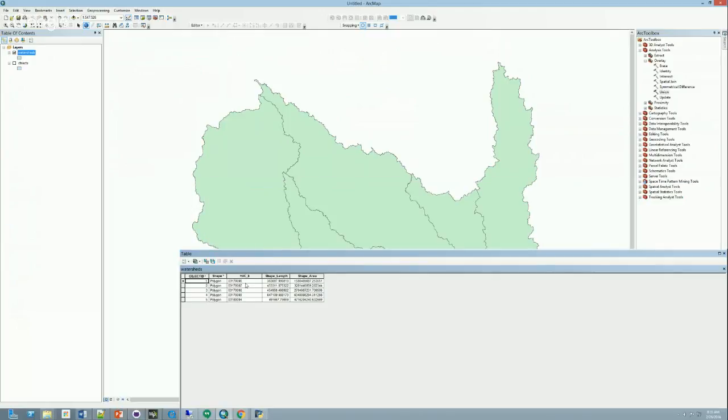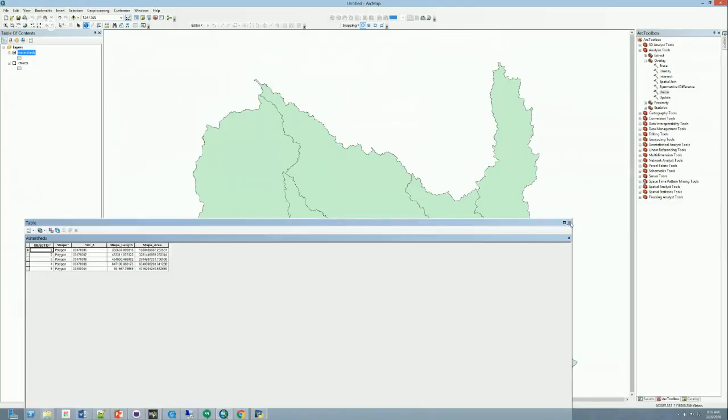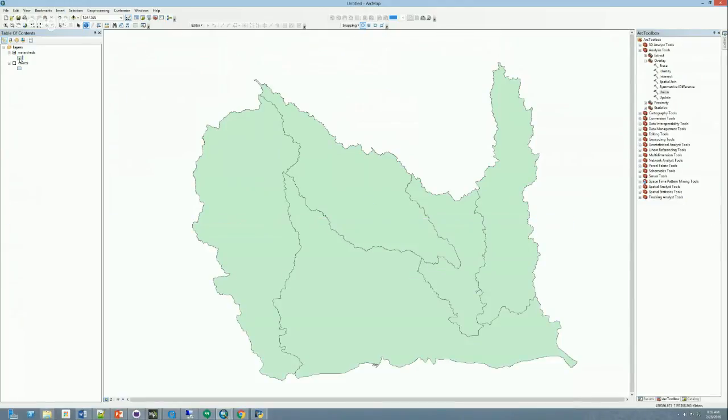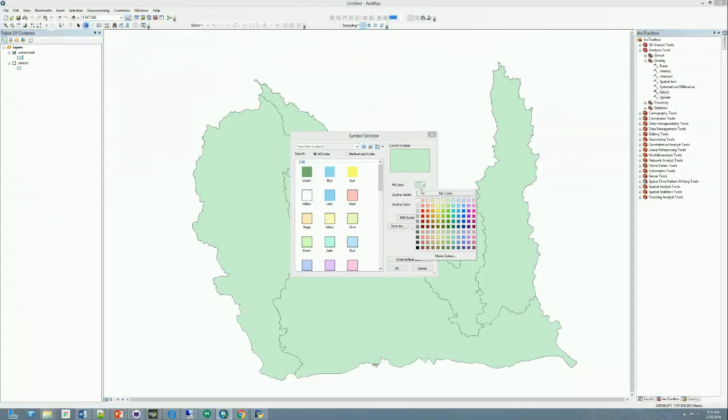Okay, so I want to know how many people live in each one. So at the end of this lab, I want to know what the population of each is. I want to have 1, 2, 3, 4, 5 new population values. However, one thing I'm going to do is resymbolize the watersheds here. I'm going to no fill color, and I'll make these red.